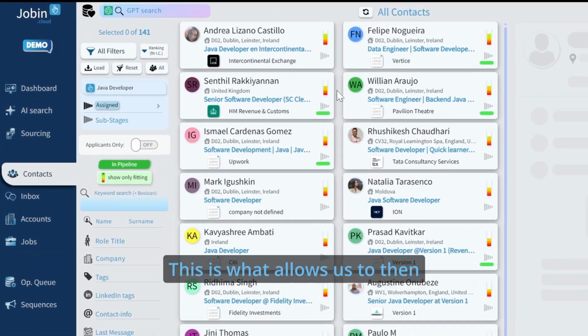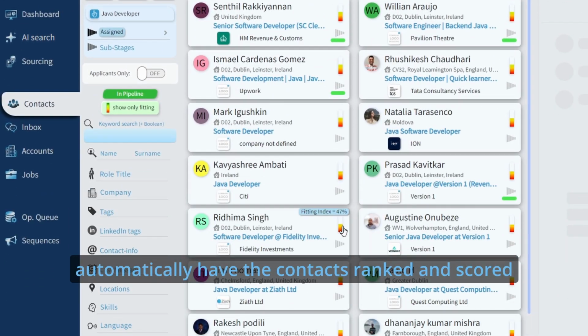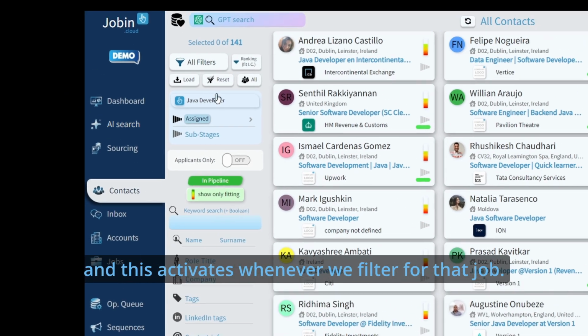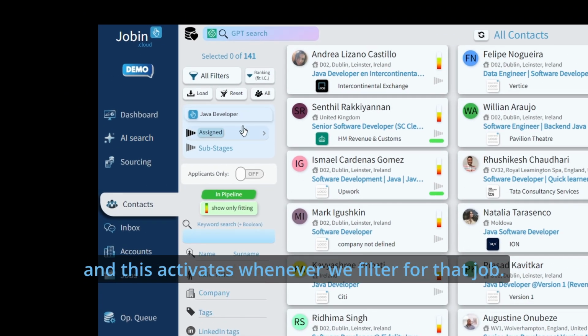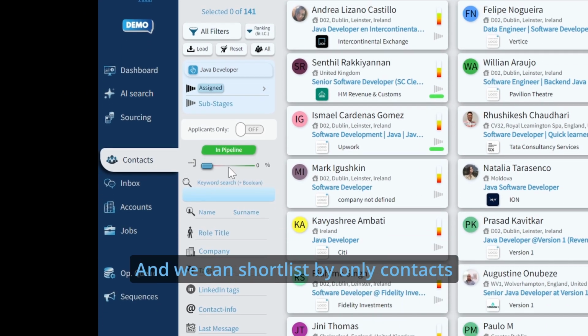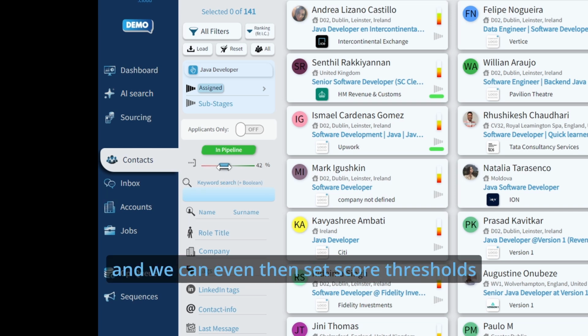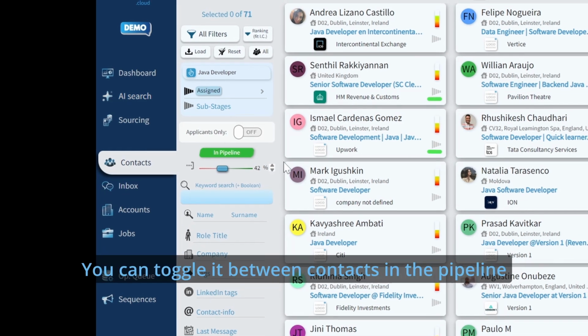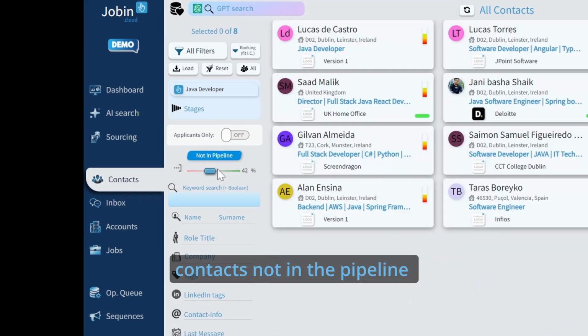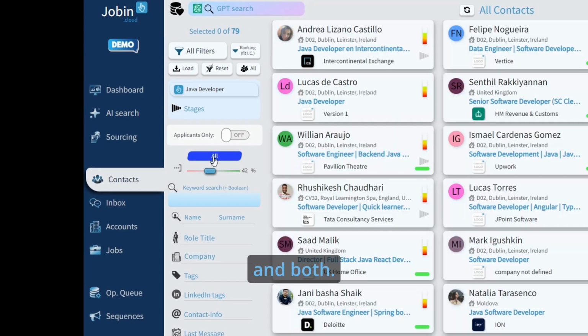This is what allows us to then automatically have the contacts ranked and scored, and this activates whenever we filter for that job. And we can shortlist by only contacts that meet the minimum requirements, the must-haves. And we can even then set score thresholds. You can toggle it between contacts in the pipeline, contacts not in the pipeline, and both.